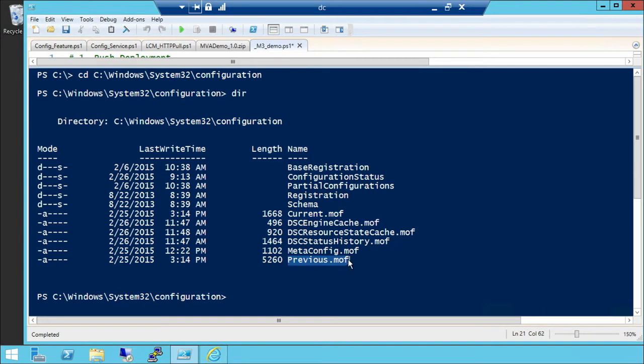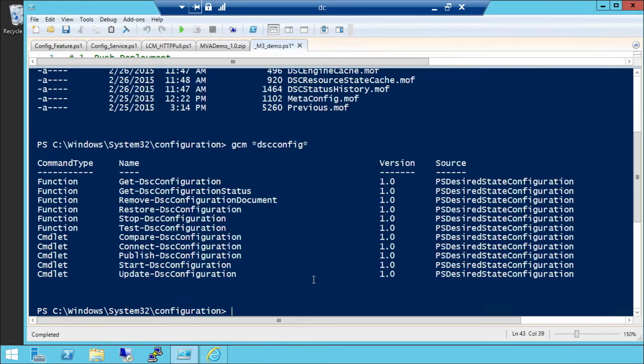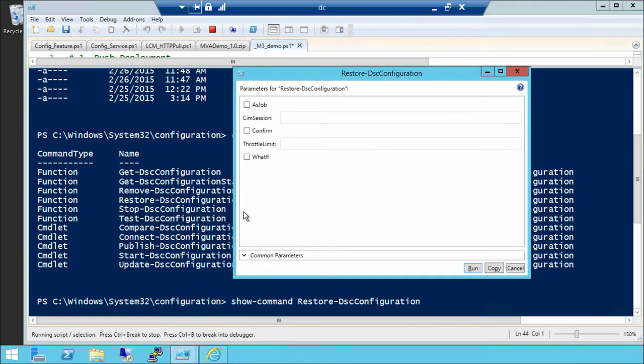Previous.mof. Any guesses as to what that is? We didn't talk about that. So we talked about Start-DSCConfiguration, but check this out. Get-Command *DSCConfig*. Look here: Restore-DSCConfiguration. So show command Restore-DSCConfiguration. Okay, look here. No parameters, it tells you which machine.